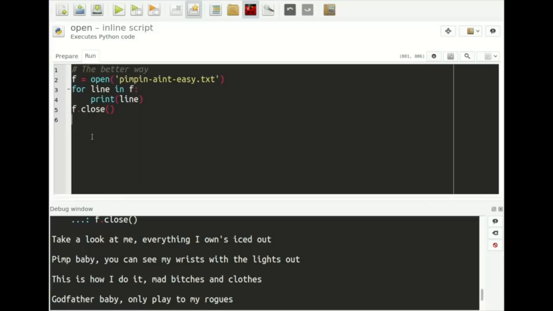What we can do is make use of a so-called context with the with statement. And it goes like this. With open Pimpin' Ain't Easy.txt as f, for a line in f, and then we remove the close statement. So what this means is that everything that is under with, these two lines, is executed in a context. It sounds very sophisticated, but it just means that before this is executed, the file is opened, and after this is executed, the file is automatically closed.